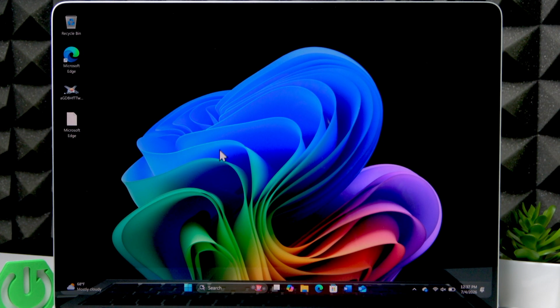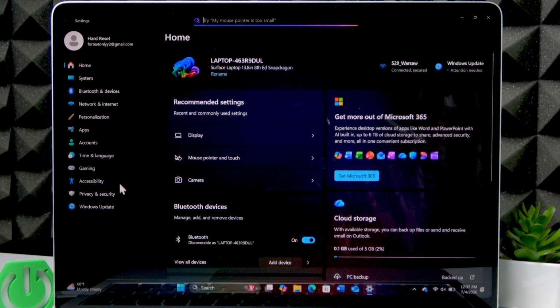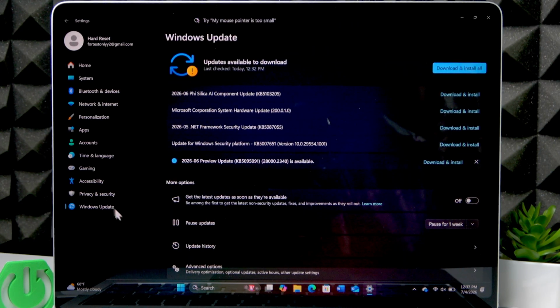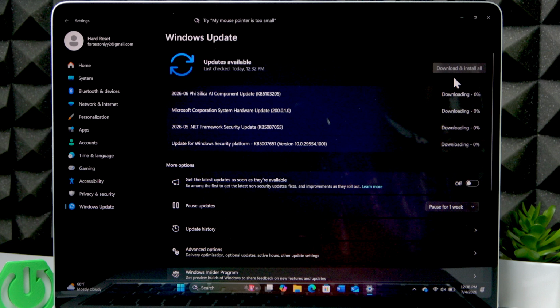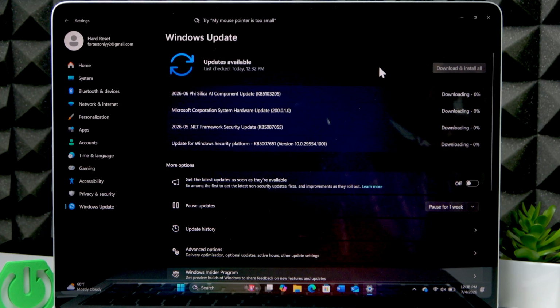So if you have recently installed Windows on your laptop or recently set it up, then first of all go to Start menu, open Settings, then select Windows Update at the bottom of the sidebar, and here you'll find a lot of new updates available to download, so click download and install all. If you don't see them, you can check for updates by clicking in this same spot. Make sure that you are connected to the Wi-Fi or to the internet in general.